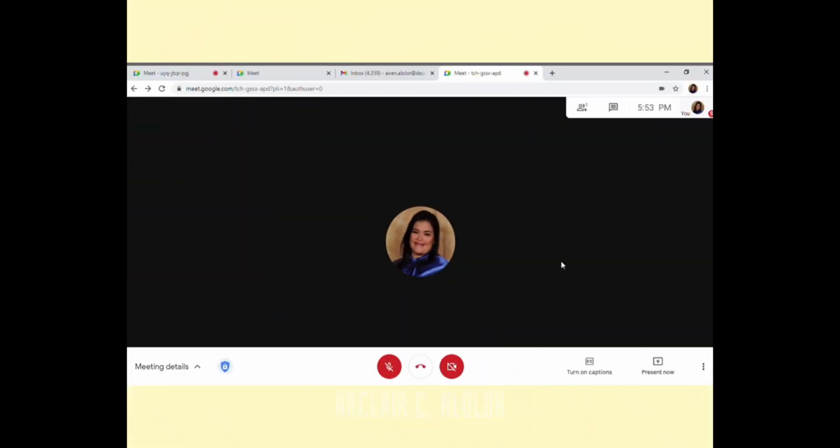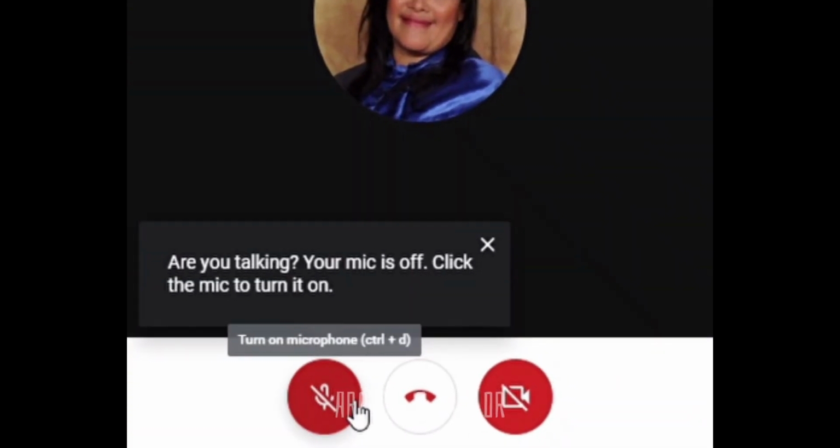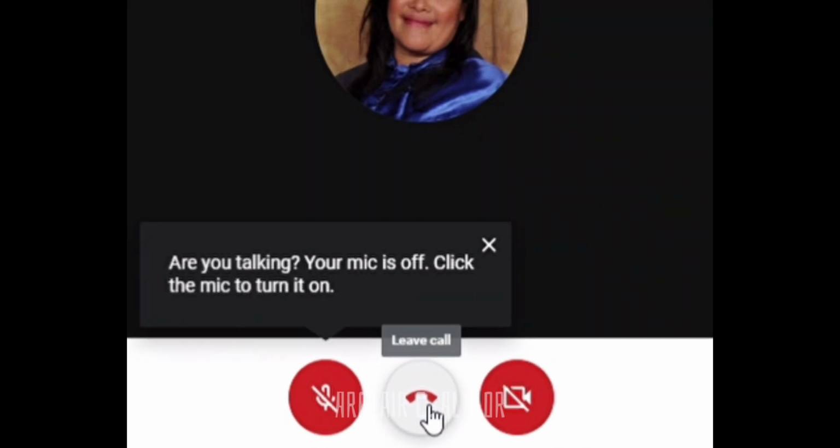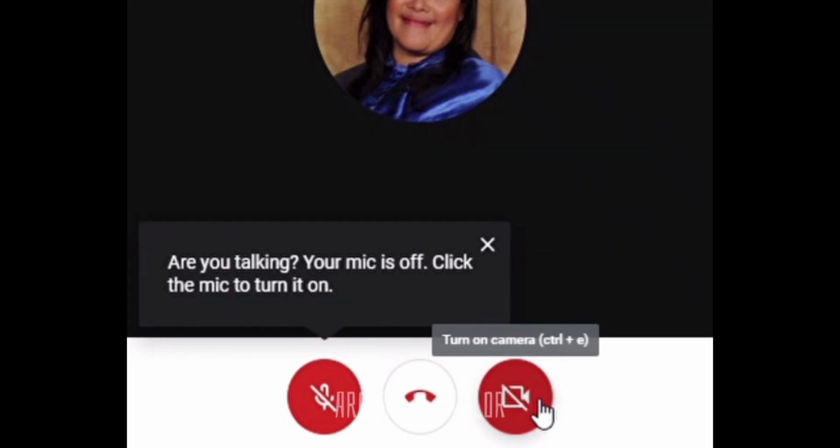So here at the center, this is the mic. What I have said earlier, you can turn it on and off just by clicking. Next, here is a telephone. When you click this, you will end the call or the meeting. Next is the camera. Just like what I have said, when you click this, the camera will turn off and on again when you try to click it again.